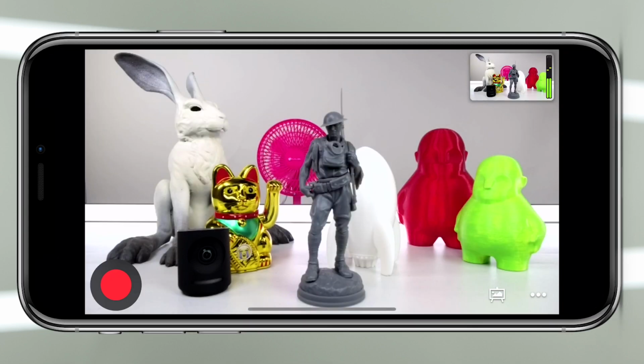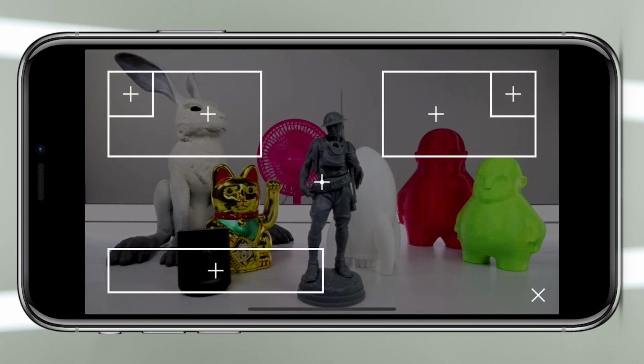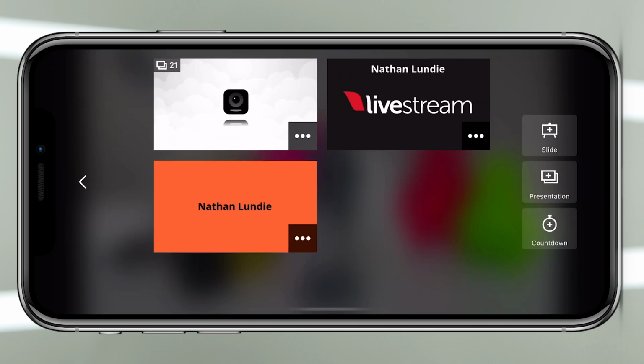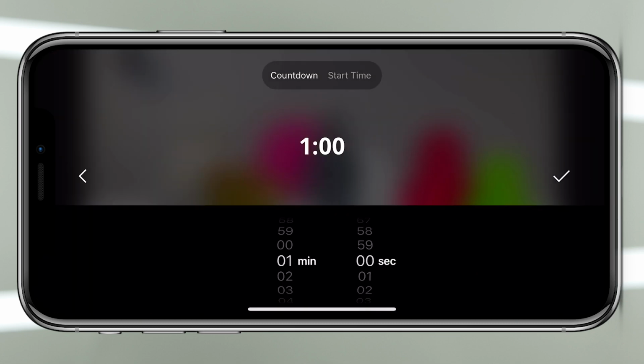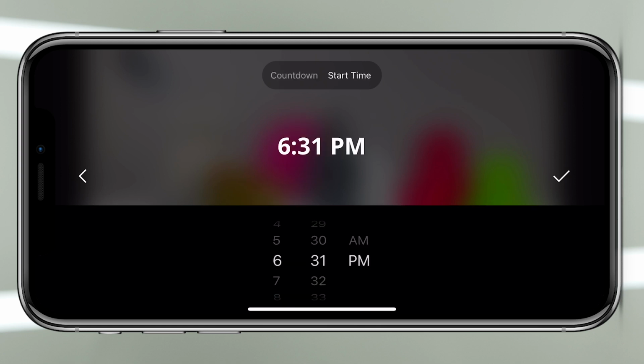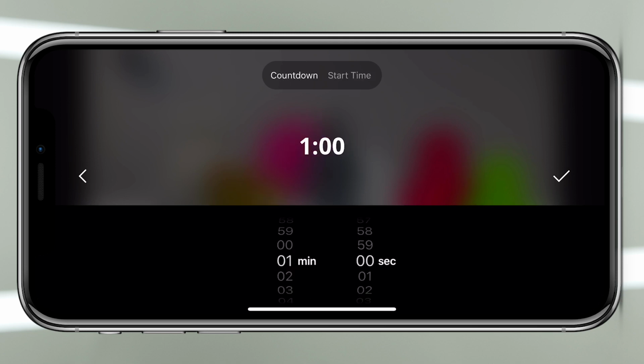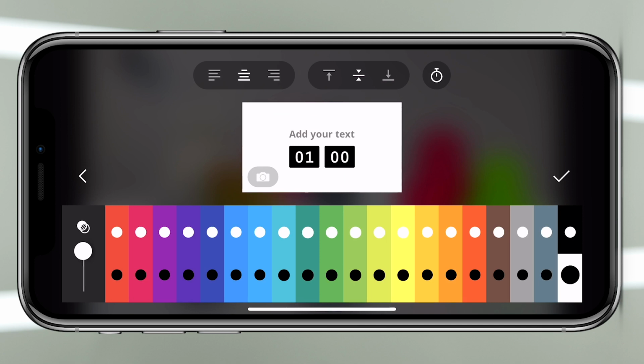Now, we're going to talk about countdowns. First, we're going to press the overlay button in the bottom right. You'll see there are three options: full screen, over the shoulder overlays. Now select countdown. Use the sliders to set a specific countdown, or select start time to set a specific time of day you want your overlay to count down to. Let's select countdown. You'll notice this time is added to a full page or over the shoulder slide.